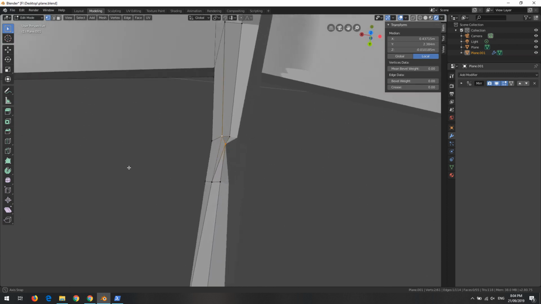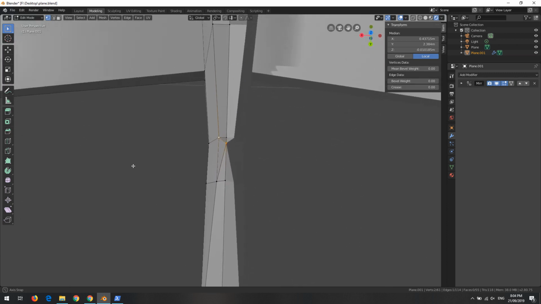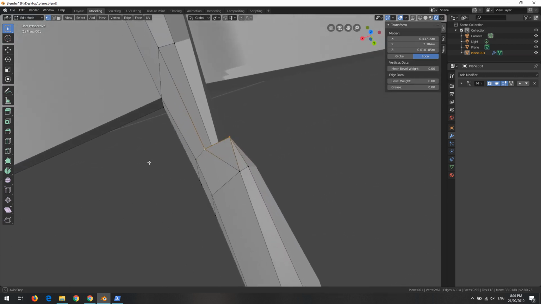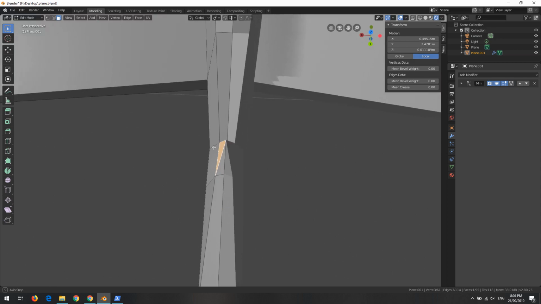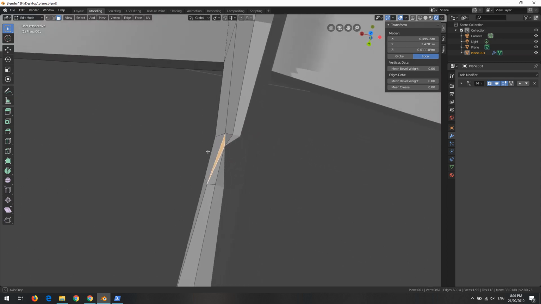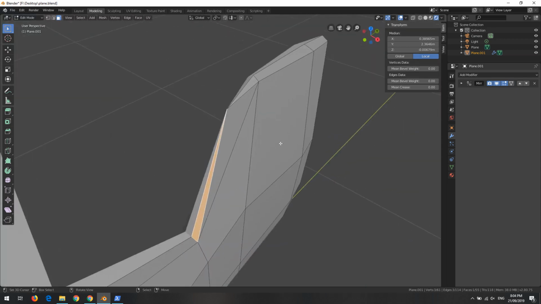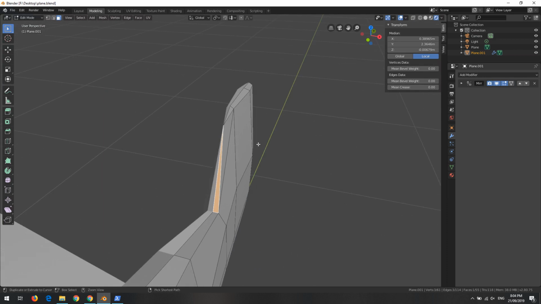Righty, so I think I solved the problem. See, now we have two perfect planes, kind of. It's not twisting, it's not folding, it's perfect. So we solved that problem, and that's it.